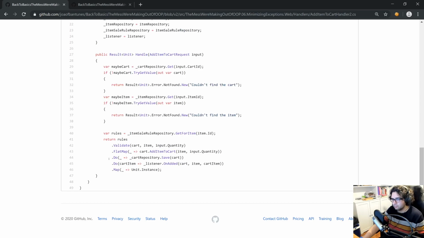And then, in this case, do is just to do something that doesn't fail, or better yet, that we don't need the return type, the return object. So do, and what got in continues, and then do again with the cart item, which came from flat map, and then map. So the code like this ends up being really interesting.